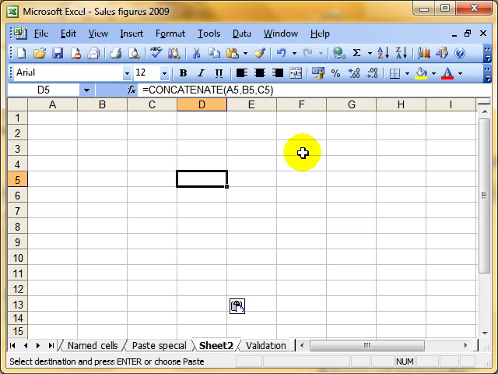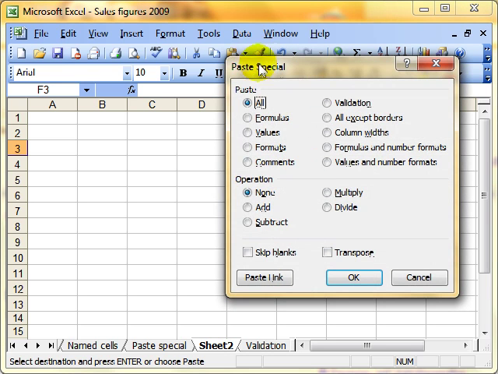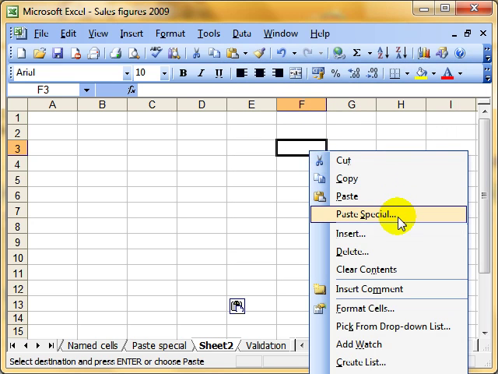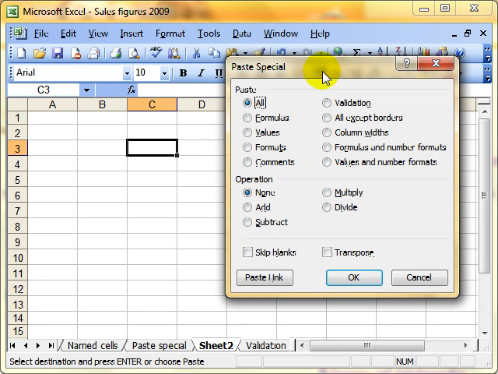What we can do, though, is use Paste Special. So if we click on the drop-down arrow just to the right of the paste icon, these are various shortcuts to items that are available in the Paste Special dialog box. So I'm just going to go straight to Paste Special. And it brings up the Paste Special dialog box. And just to show you there's always more than one way to get there, we can also right-click on a cell and do Paste Special. And we can also do Edit, Paste Special. Either of those ways brings up the Paste Special dialog box.